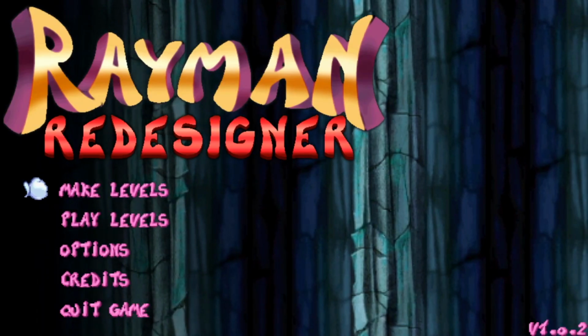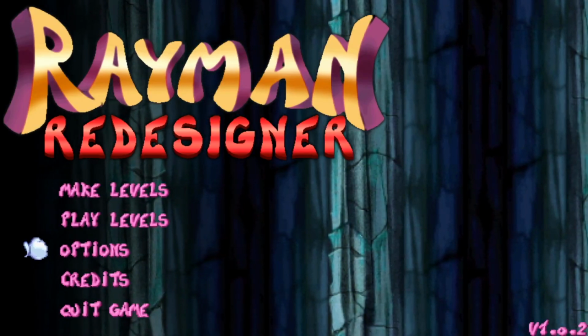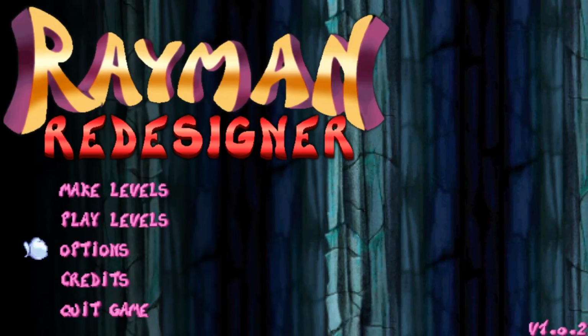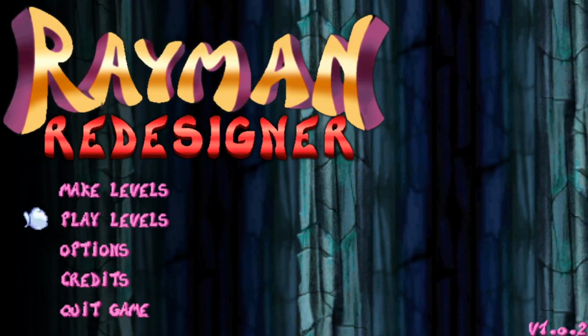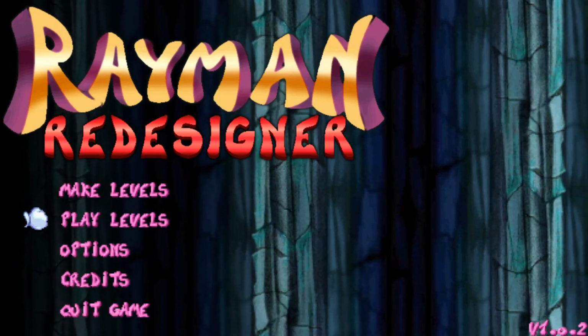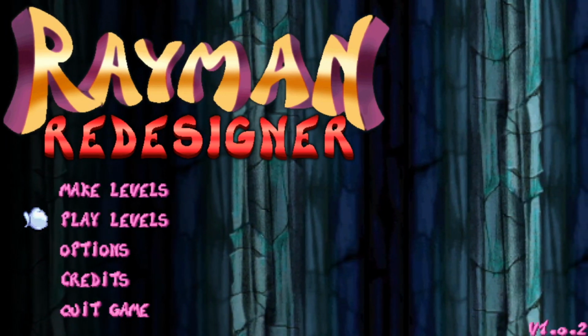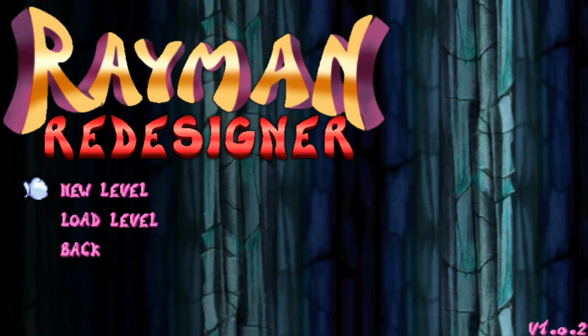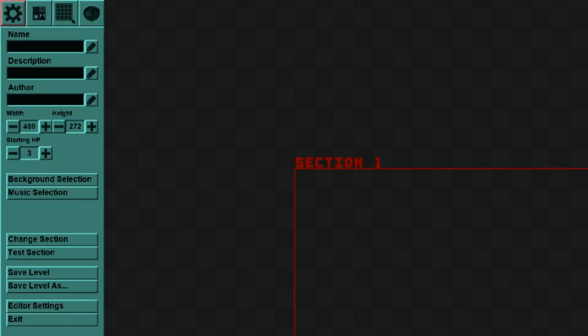Alright, so we're in the game now, so you can go into options, configure the game however you would like. That's all personal preference. Yeah, you can click play levels, which there's also a couple of standard levels the game comes with, made by Rayman himself. Yeah, we're here to make levels, so let's hit that, new level.